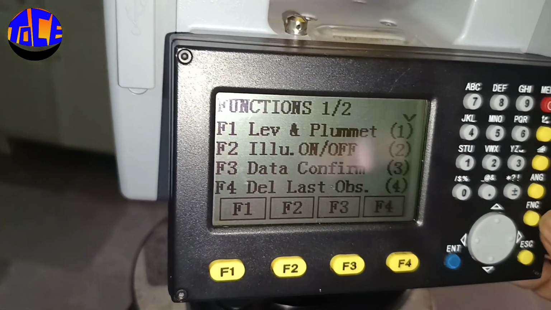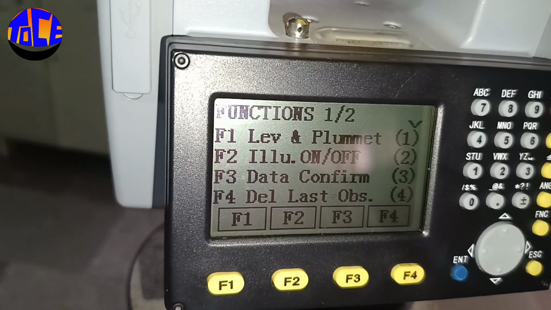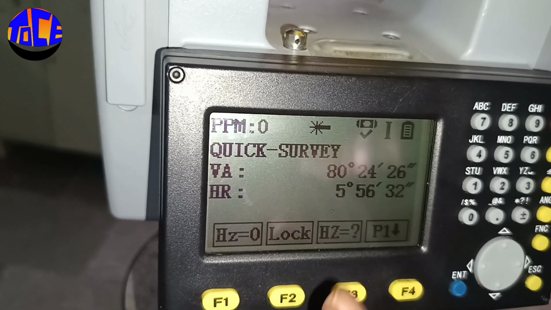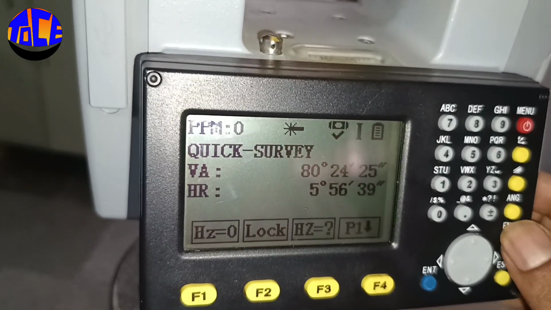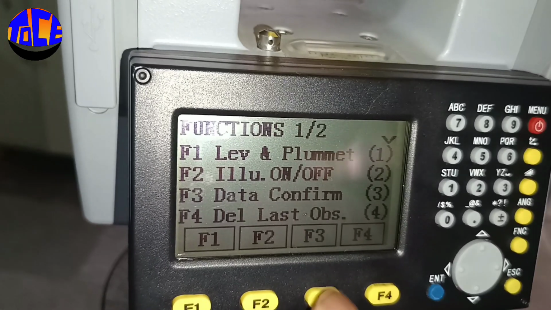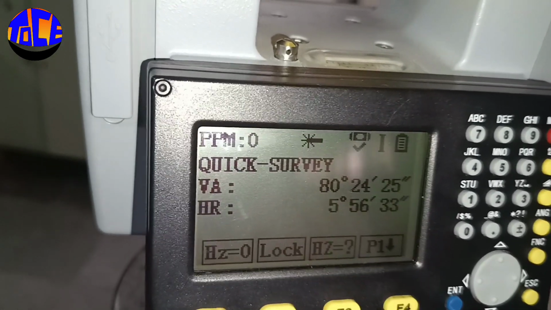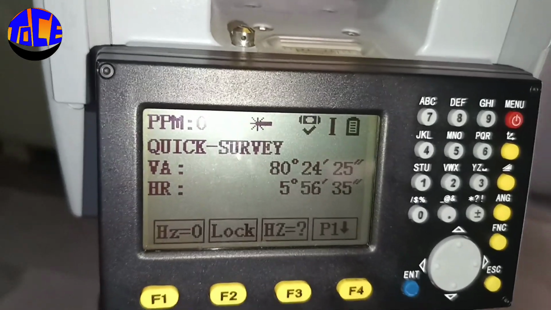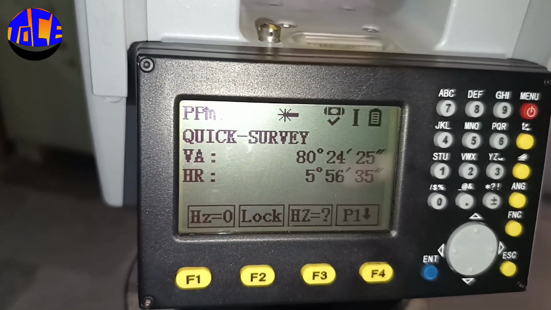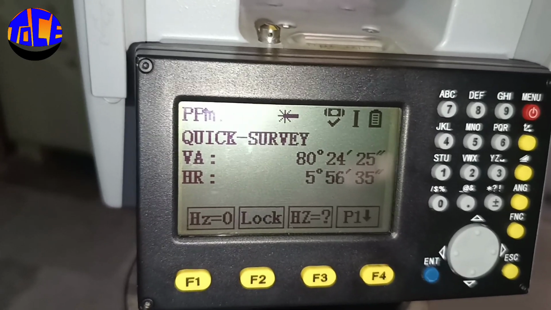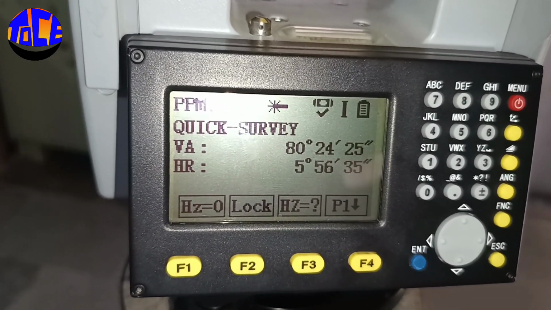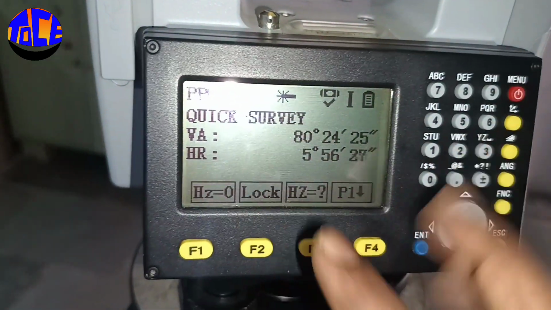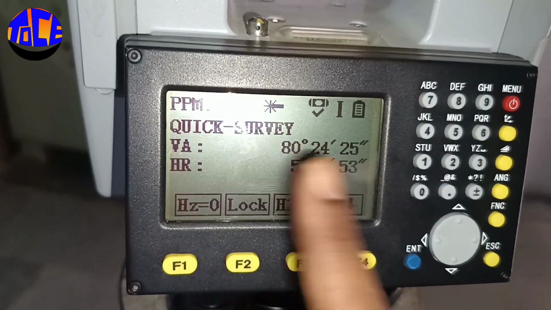Okay, and in f3 you are having data confirmation. If you hit f3, it says that the data confirmation is on. Again if you want to switch off the data confirmation, hit f3. Now the data confirmation is off. Data confirmation is nothing but this: when you're taking the survey data, if data confirmation is on, for each point after collecting the data, it will show on display. It will ask whether to save that data or not.